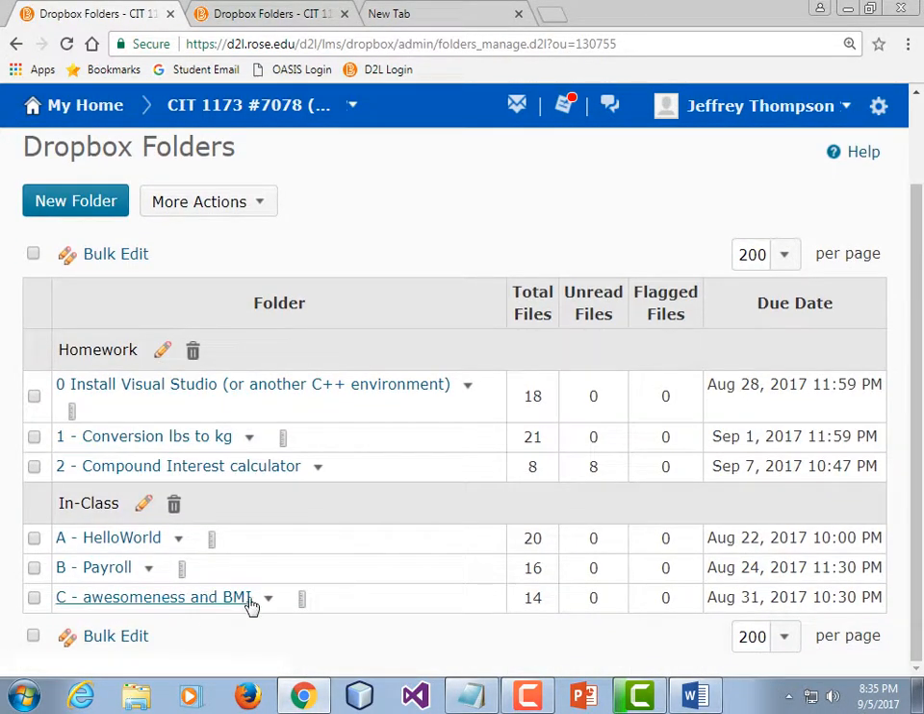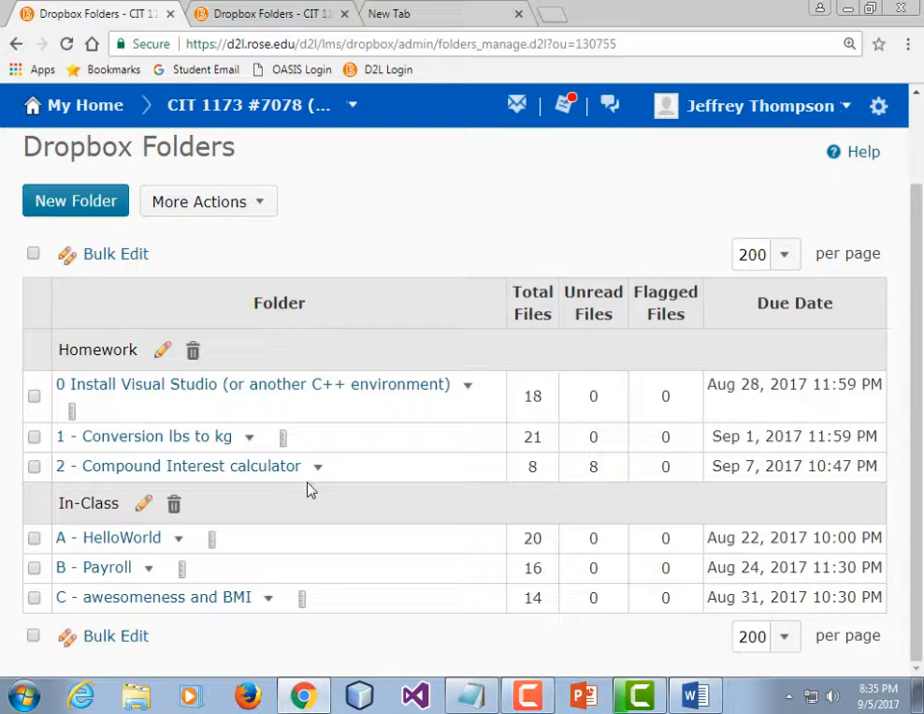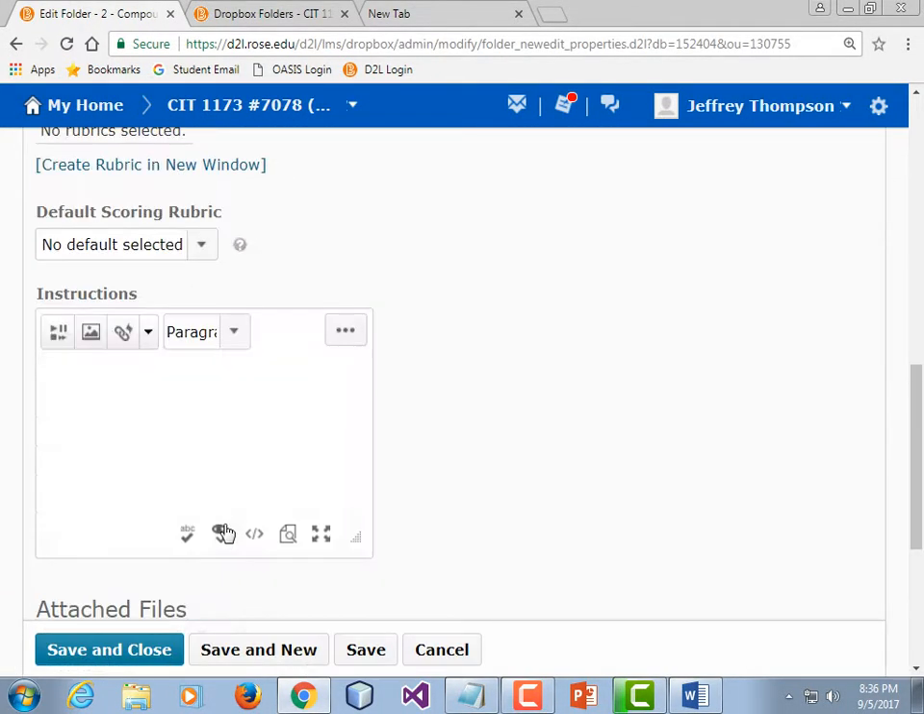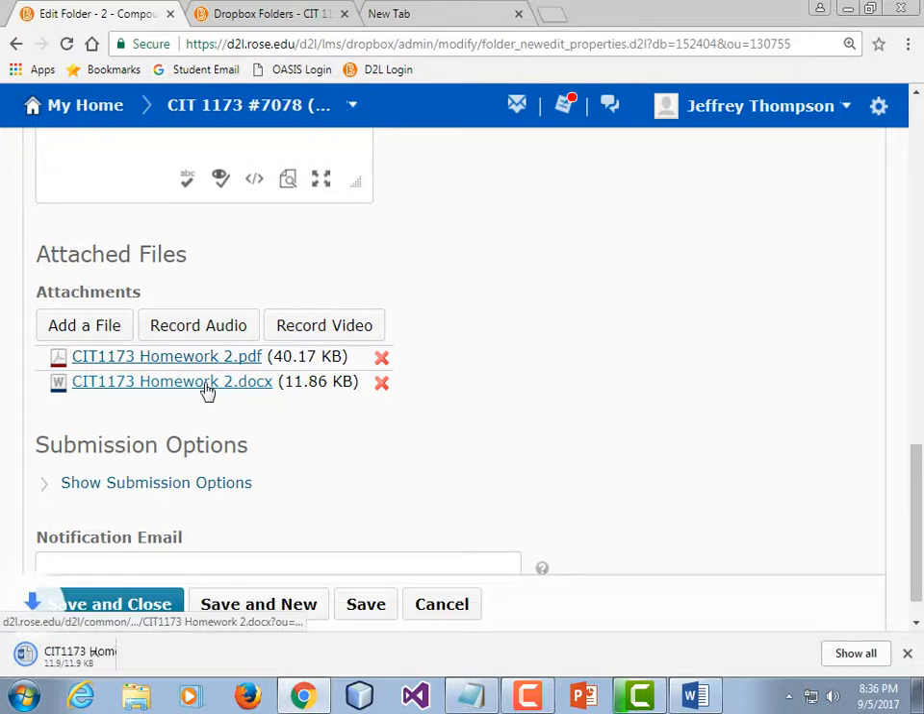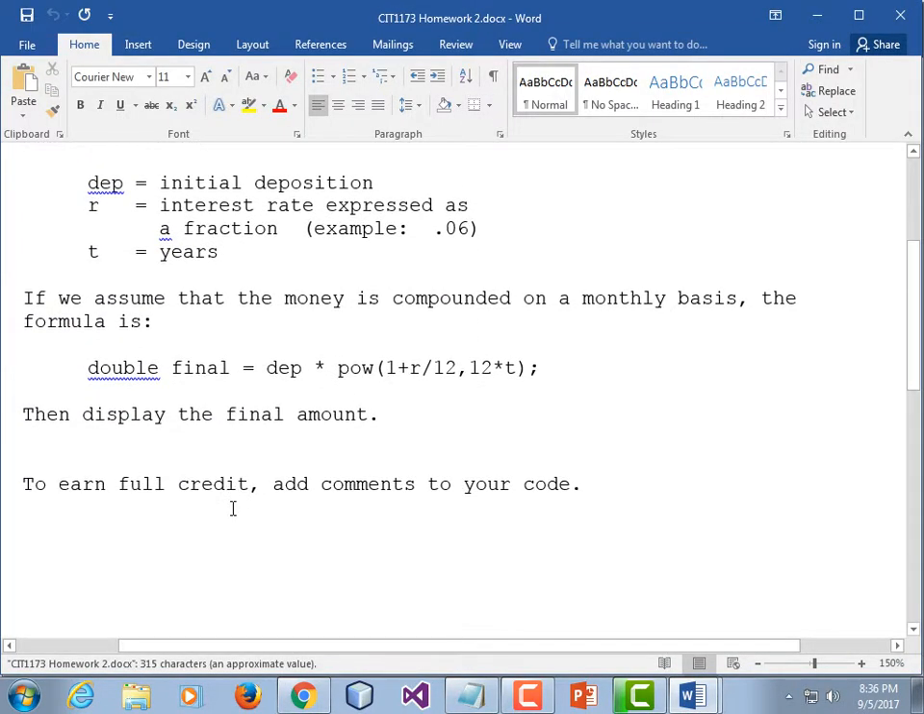Alrighty, there was a problem. I'm looking at the wrong folder. Interest calculator homework, alrighty. Edit folder. If we look at the assignment, I tried to simplify it for you, and I failed. How did I fail? Okay, now I'm not seeing N. Did I upload a corrected version of it, but not upload a correct PDF?